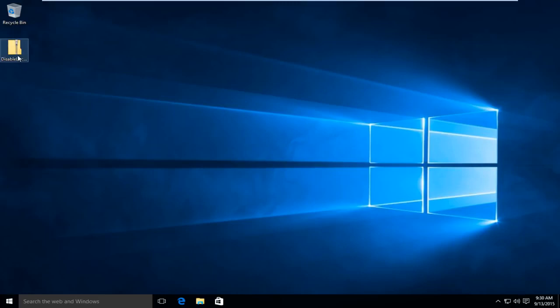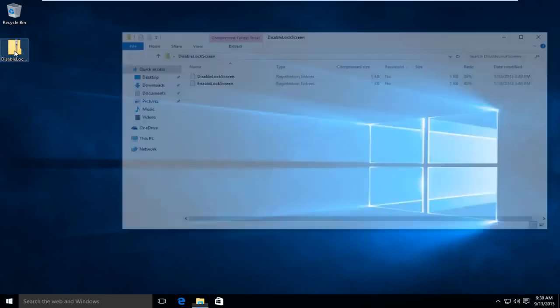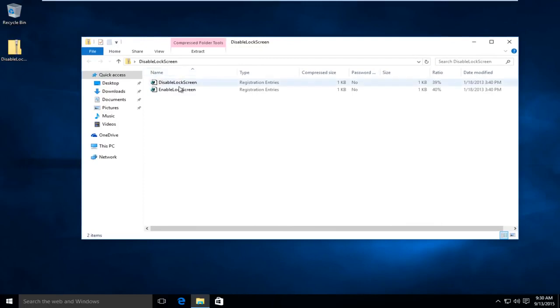So pretty much once you download the compressed file, you just want to open it up and you're going to see two registry entries in it. You're going to see one that says disable lock screen and one that says enable lock screen. So what we're going to want to do is double click on disable lock screen.